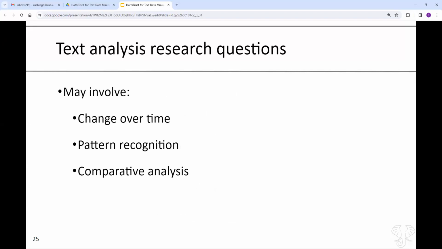Text analysis research questions explore a wide range of topics from biomedical discovery to literary history. Research questions that are conducive to text analysis methods may involve these characteristics: change over time, pattern recognition, comparative analysis.